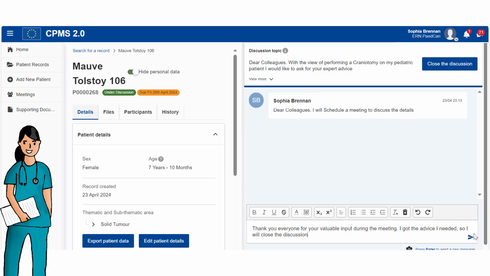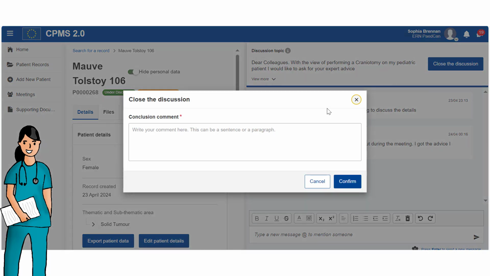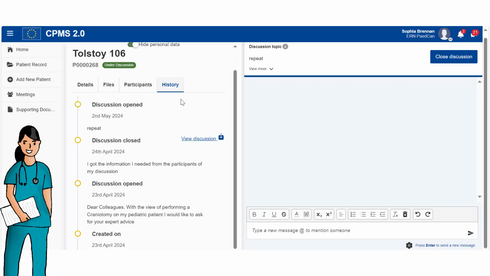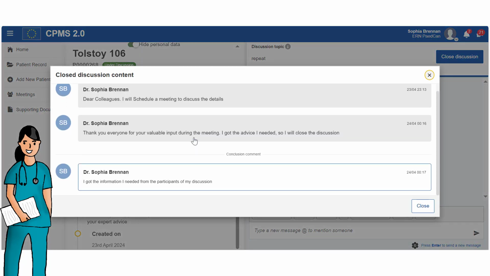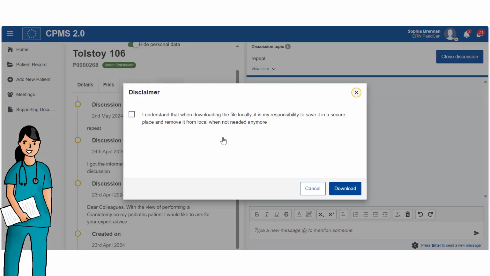You can close a discussion by going back into the patient record and selecting Close the Discussion. You are required to put a conclusion. Whatever you put here will appear on the history header on the patient's record, and it can also be downloaded as a document, which shows the conclusion as well as the names of the experts who contributed to it.